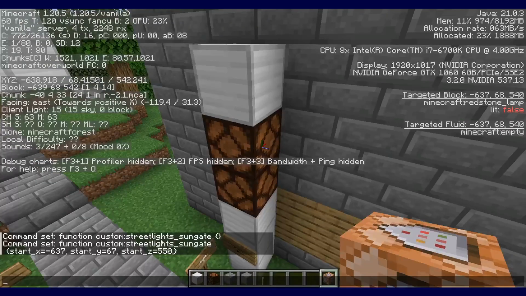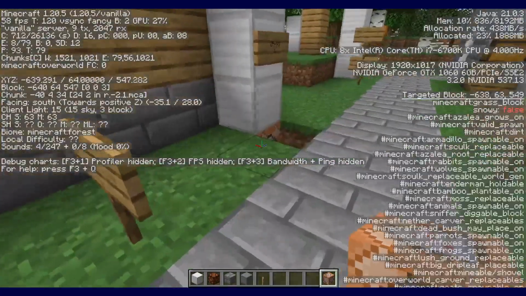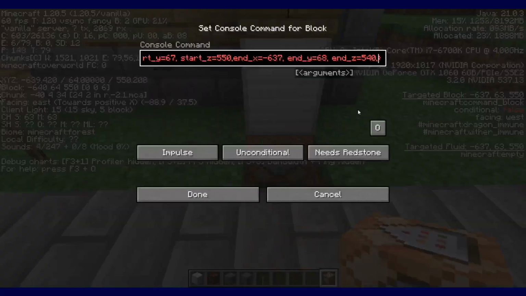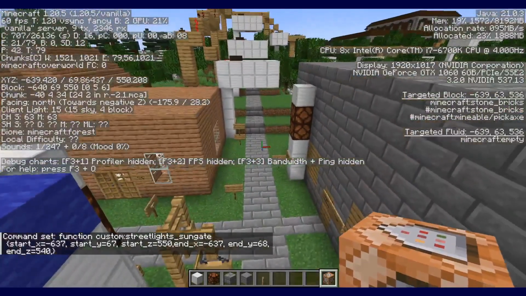Doesn't really matter. So we're gonna do end X equals negative 637 and Y equals 68 and Z 540, and then W X Y Z.